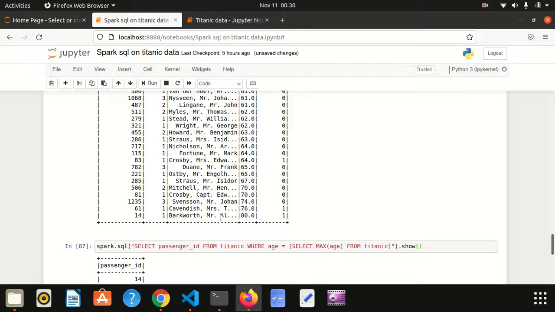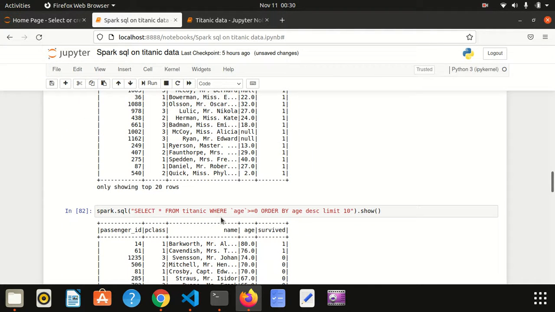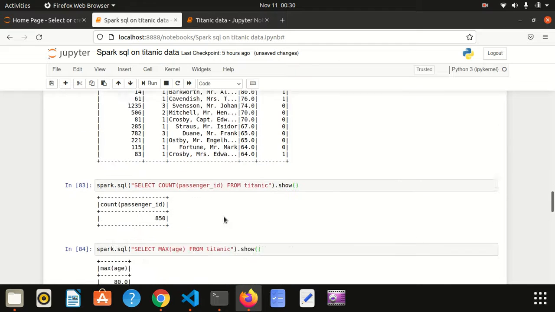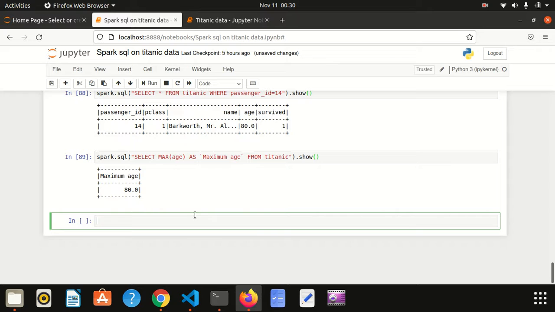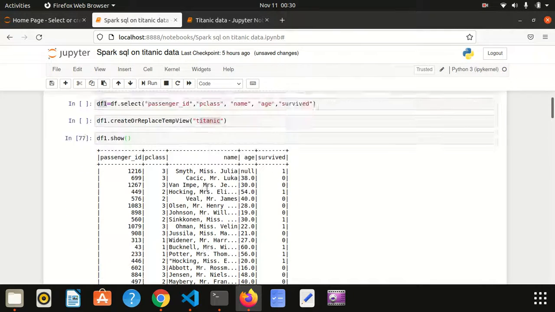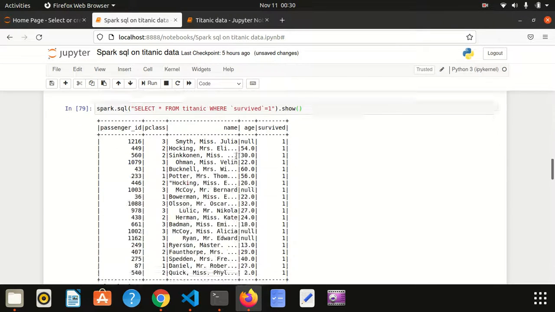So these are some basic Spark SQL queries that you can perform on any data set, CSV, JSON or any data set. And in my next video, I'll be explaining how to create a single data frame for multiple CSV files, and perform some tasks on that.